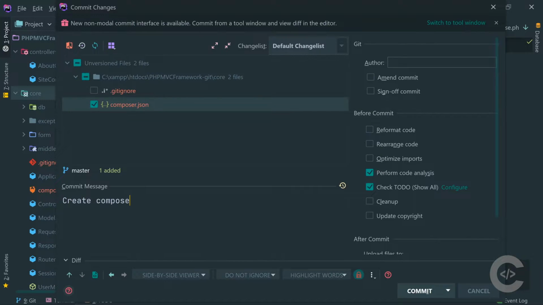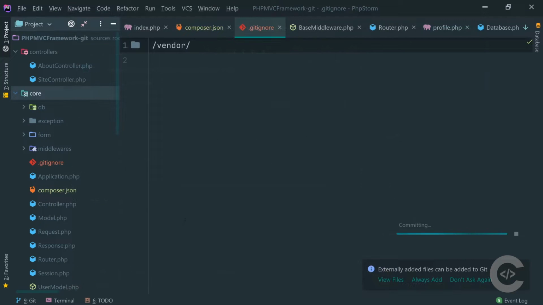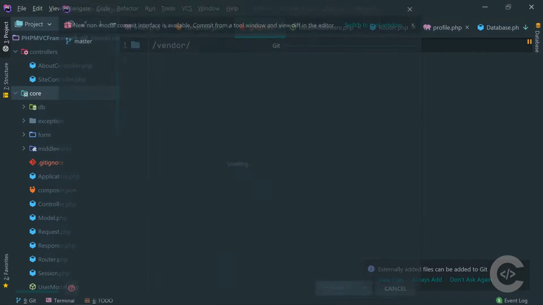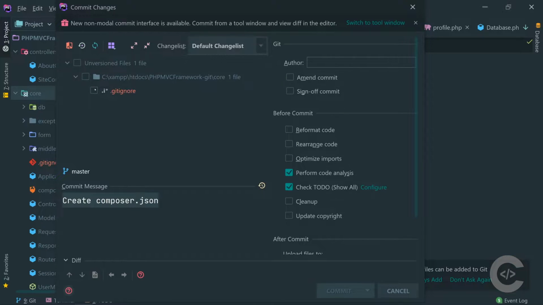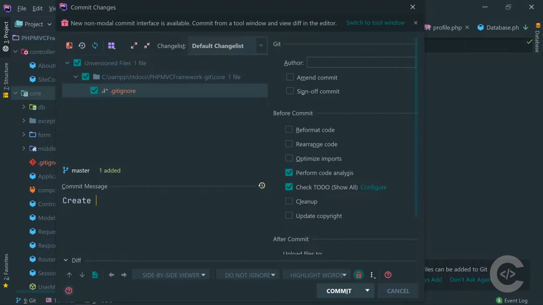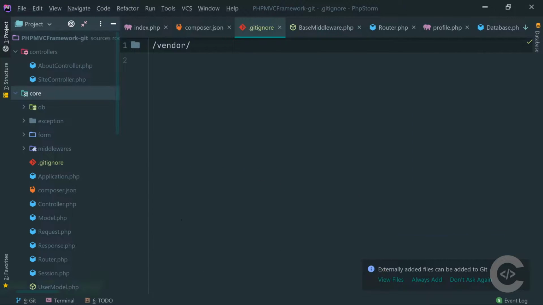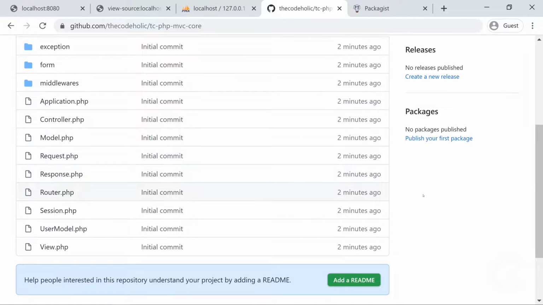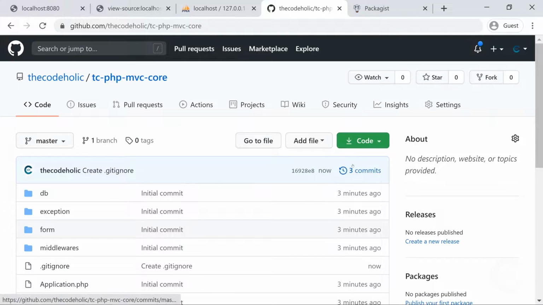Create composer.json. Let's just commit this. And the second commit will be, let's just tick this, create git ignore. Okay, so let's just push this. And now I'm going to also specify the tag. Okay, now I have 3 commits.